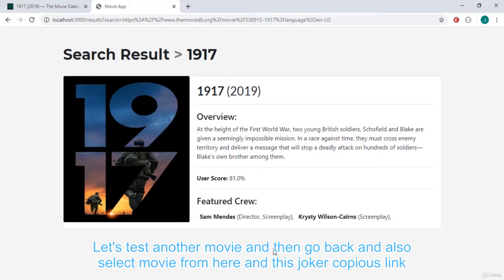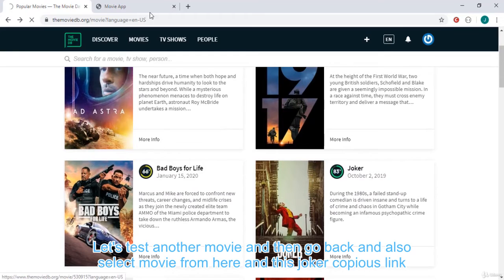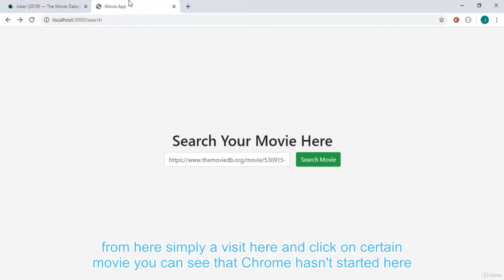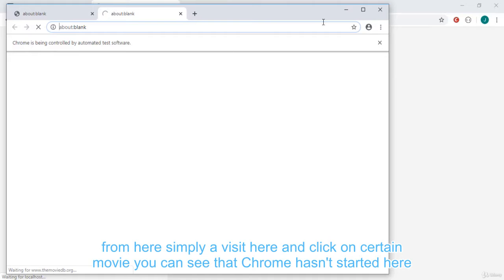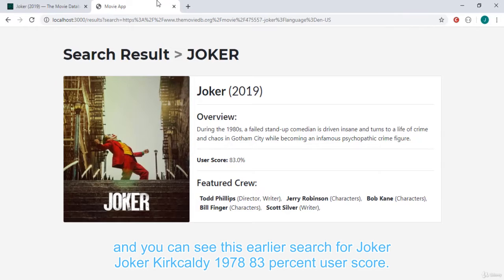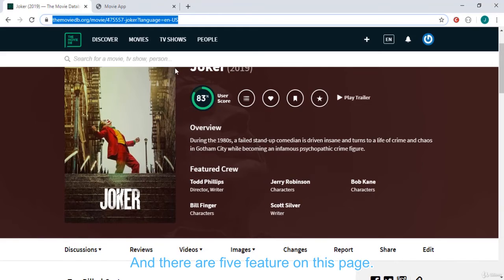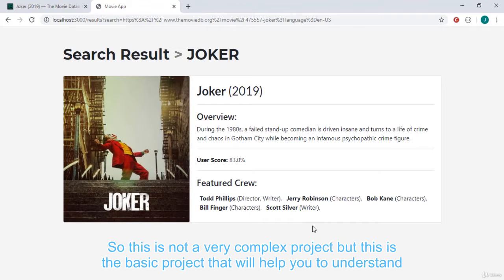Okay, so let's test another movie. If I go back and select a movie from here, Joker, and copy its link from here, I paste it here and click on search movie. You can see that Chrome has started for that movie, and you can see the result here, search result for Joker, Joker 2019. You can see its 83% user score, and there are 5 feature crew on this page, and we also have 5 here.